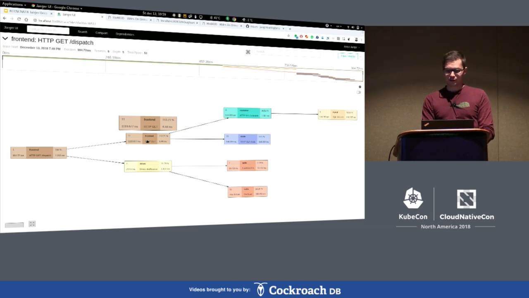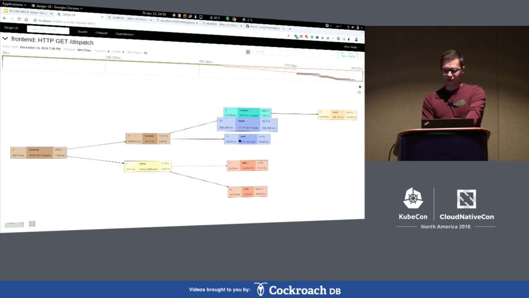So for example, here we can see that this one is interesting. It's from service driver. We can see that it's grouping spans with the operation driver find nearest. This is not a very good example because there is only one span representing this operation. But if I go, for example, here to the road service, we can see that the front end called road 10 times with this operation.